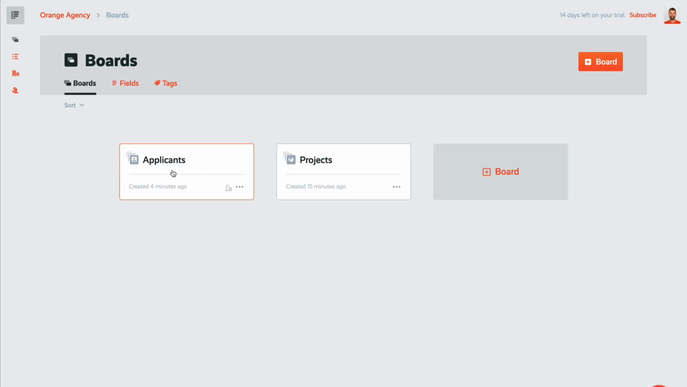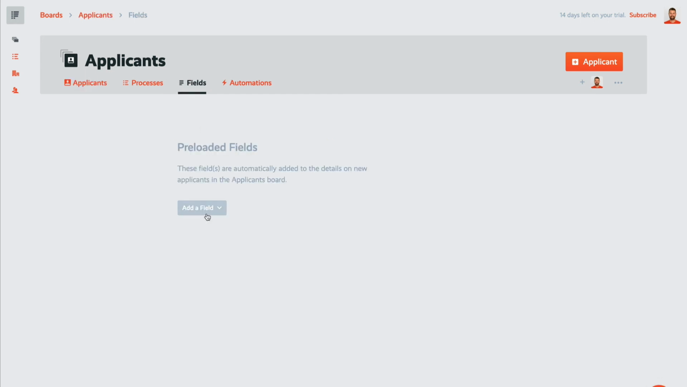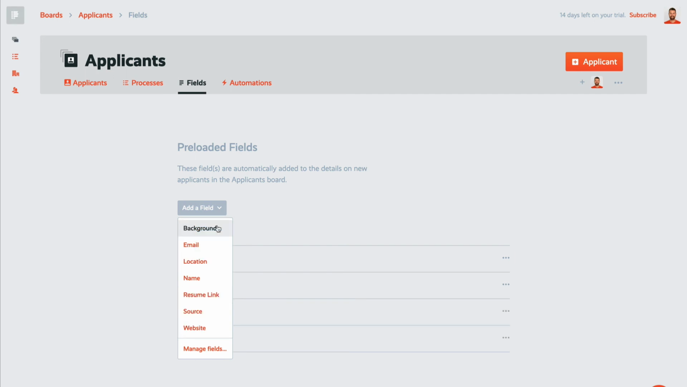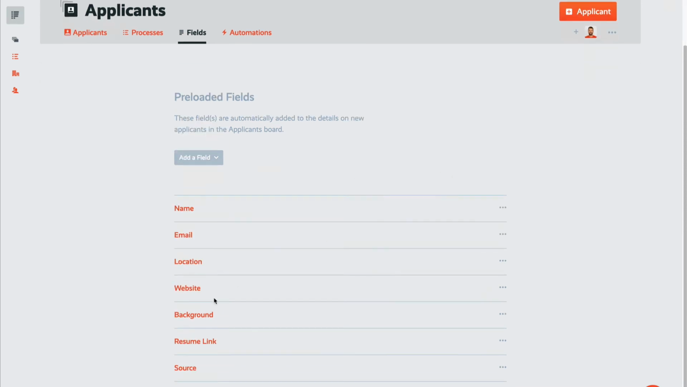All right, so now that I've created my field templates, let's go back to our boards. We'll go to our applicants board, and we'll go to the fields tab on this applicants board. And here we will preload all of those fields so that they are automatically loaded. We'll start with the name, email, location, website, background, resume link, and we'll put source at the bottom. And if we want to reorder these, we can, but that looks pretty good.